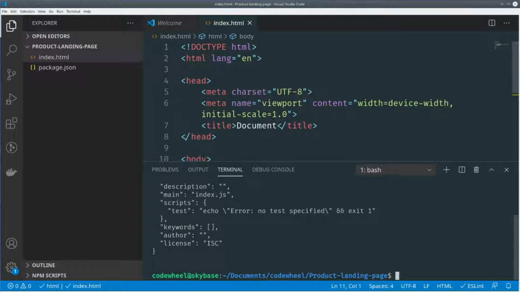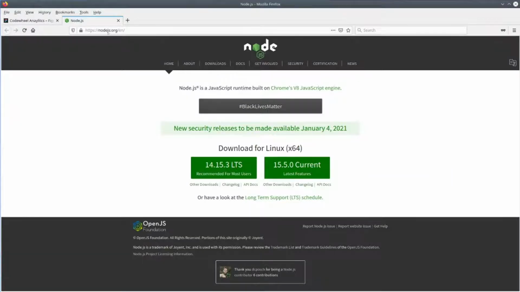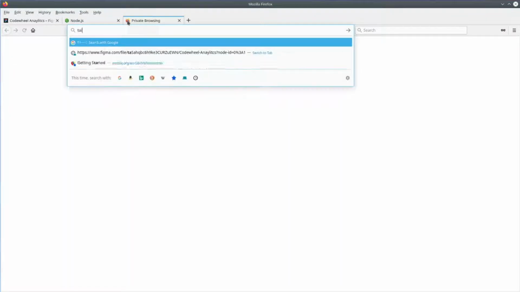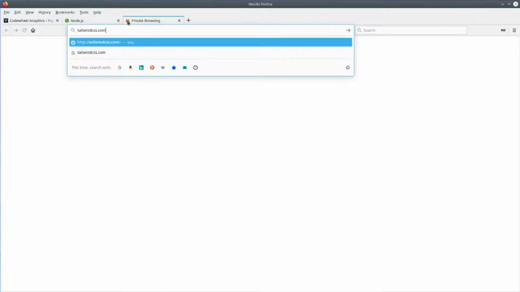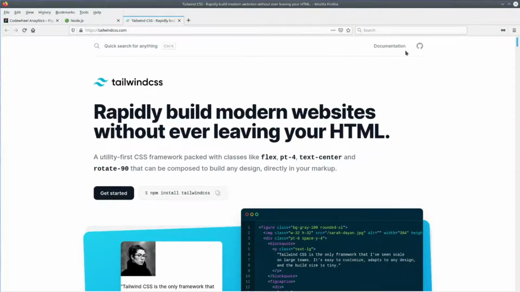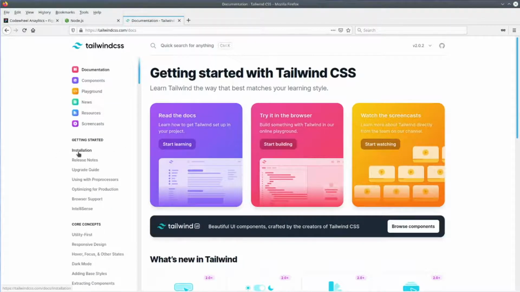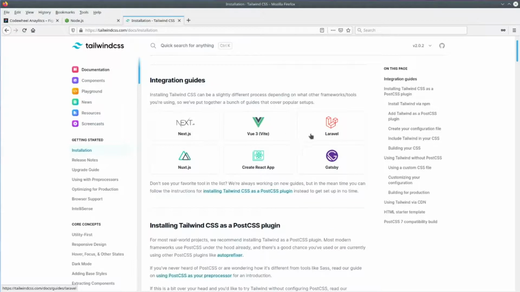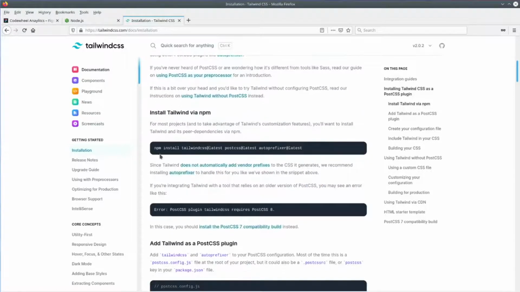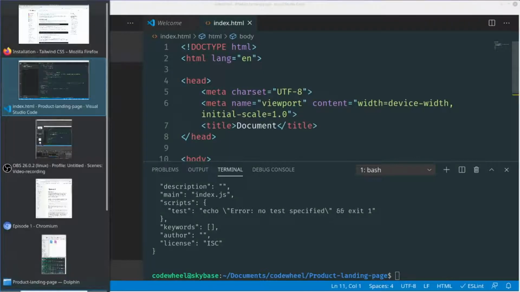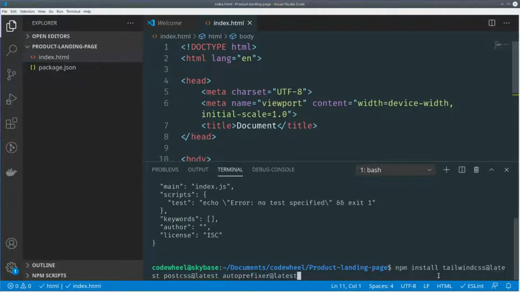So the next thing we need now is Tailwind CSS. If you go to the Tailwind website, TailwindCSS.com, installation. And these are all the packages we need. So we just install this, and paste that in there.